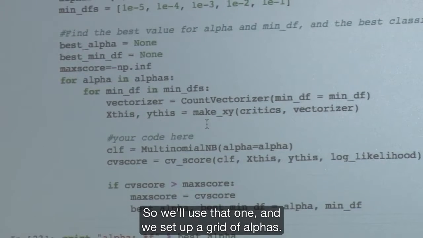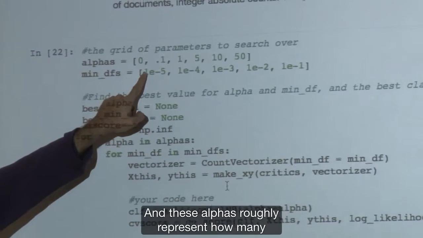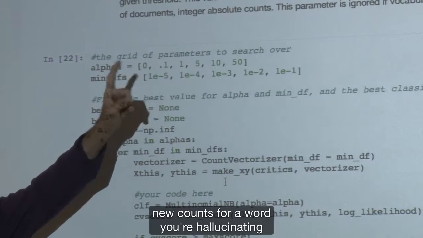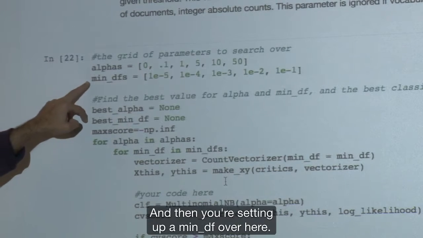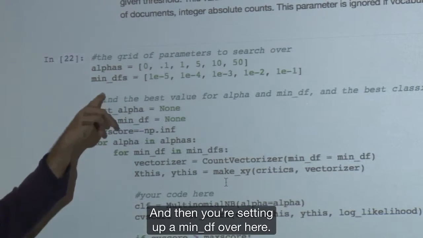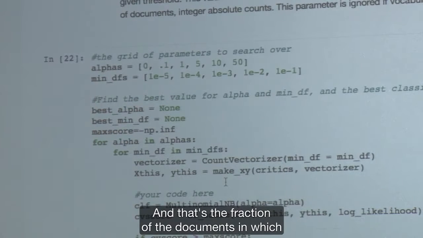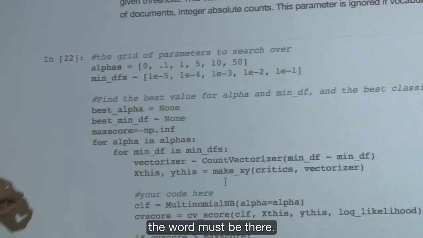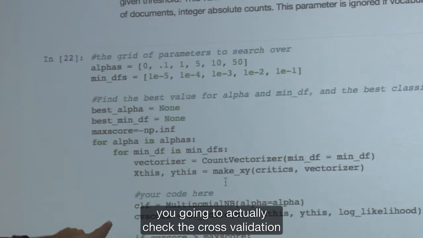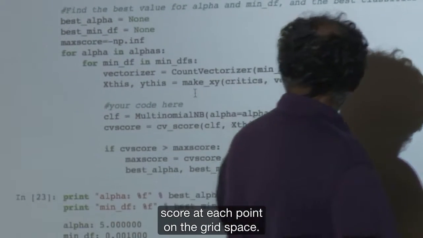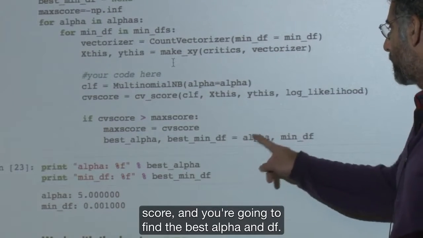And we set up a grid of alphas. These alphas roughly represent how many new counts for a word you're hallucinating in that particular document. And then you're setting up a min_df over here. That's the fraction of the documents in which the word must be present. You set up a best alpha, and then you go through this loop and check the cross-validation score at each point in grid space. Then you find the maximum cross-validation score, and you find the best alpha and df.